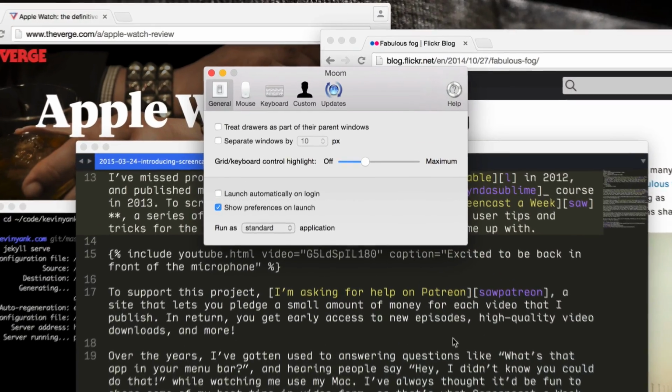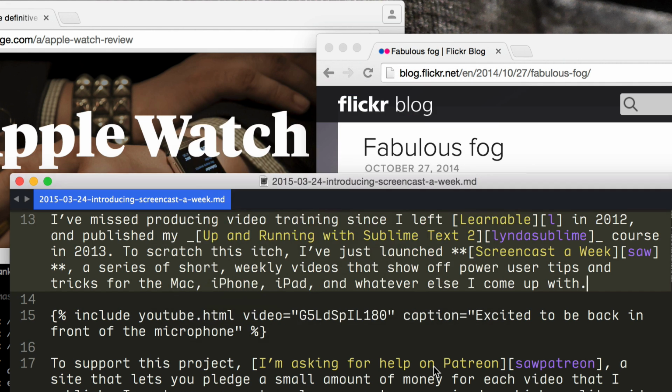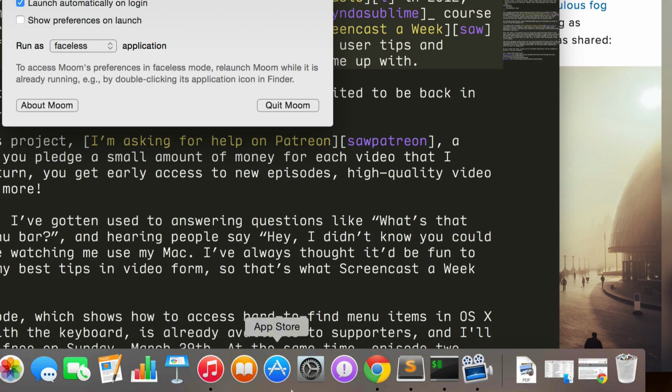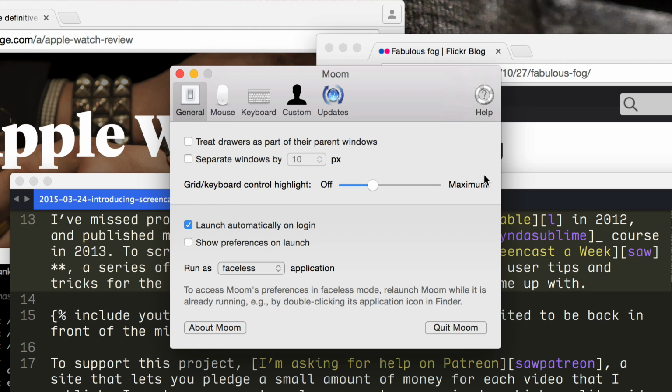The first thing I do when I set up Moom is to set it to launch automatically on login so that it's running quietly in the background. I also turn off show preferences on launch because I'll have my preferences set up the way I want. And then I set it to run as a faceless application, so it doesn't appear in the dock and it doesn't appear in the menu bar. It's just running quietly in the background. And if I ever need to adjust my preferences, I can just launch Moom again while it's already running and the preferences will come up for me.